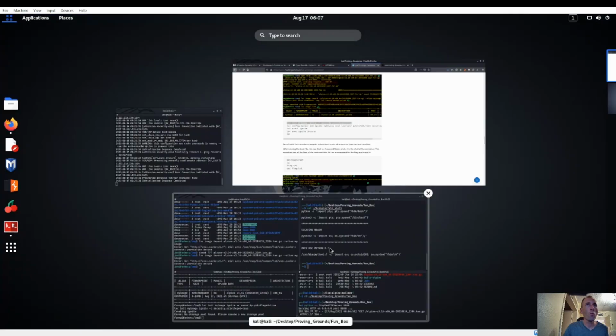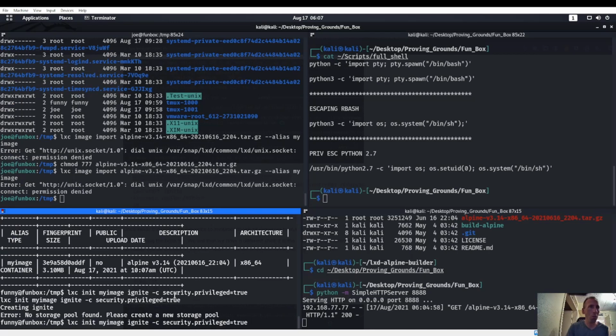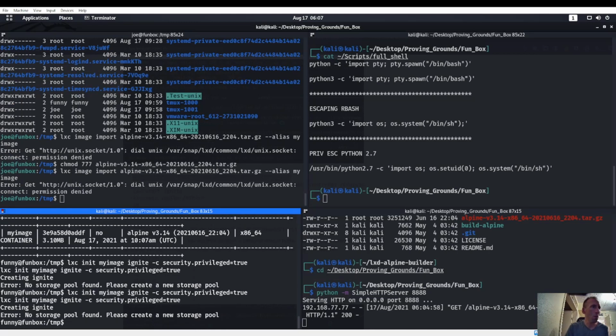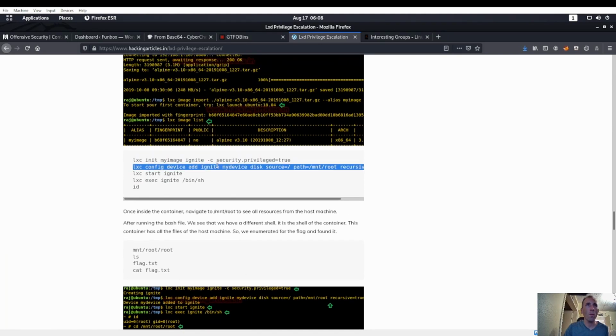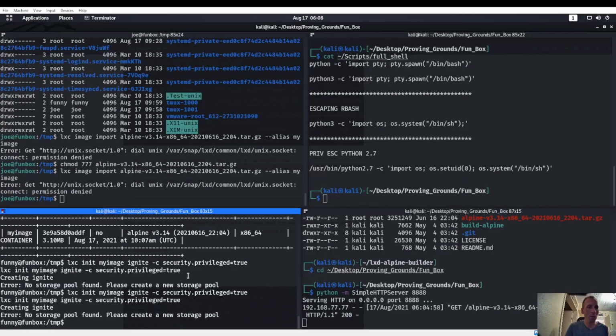No storage pool found. Please create a new storage pool. Error. Create ignite. You did not get that. Let's just keep going and we'll see if it works. And if not, we might have to create that storage pool.